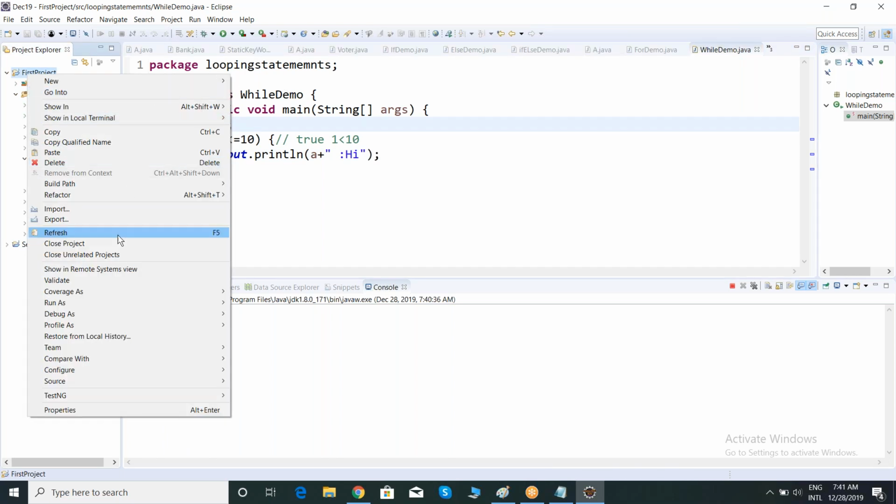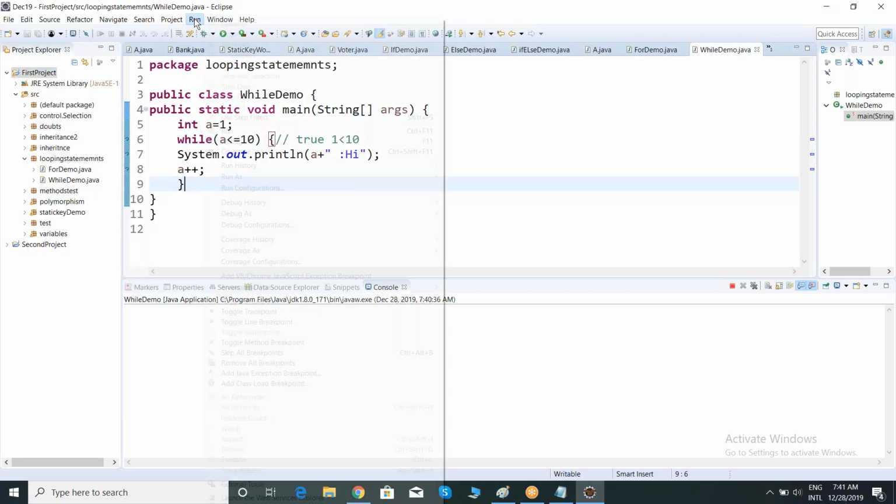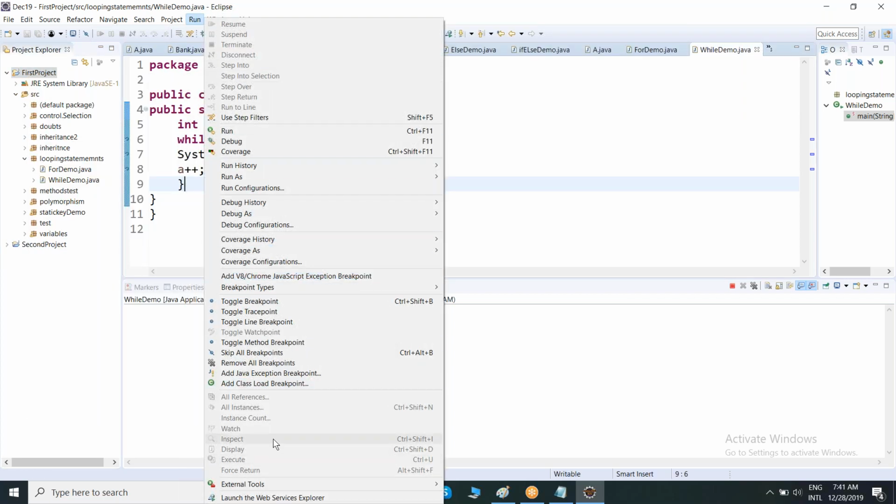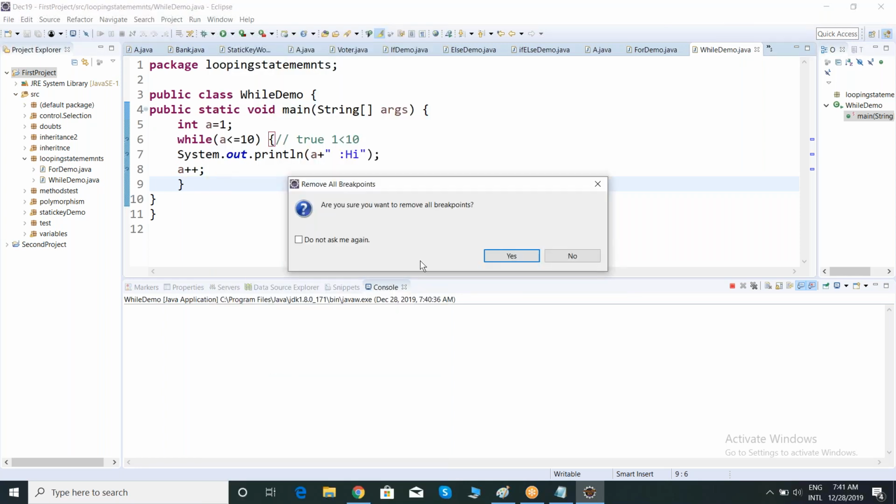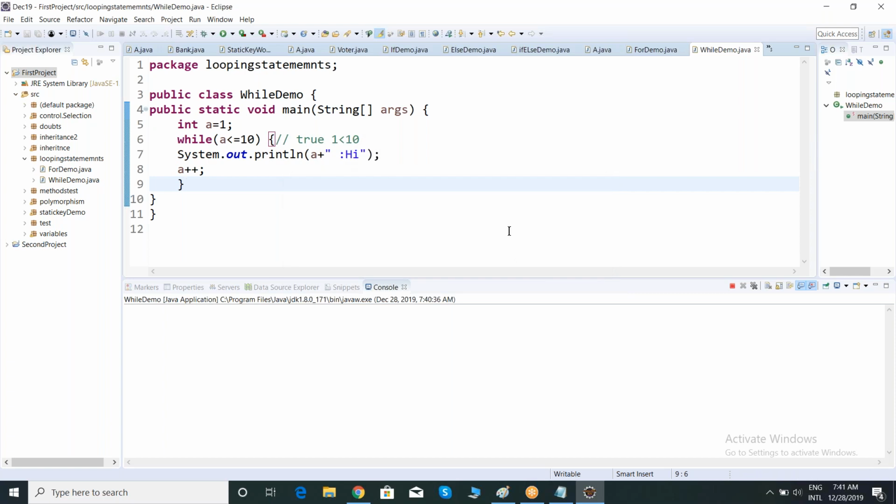If you want to remove all the debug points in a project, here you can go to Run. Here you can check Remove All Breakpoints. Able to see here? See, I can remove all the breakpoints in my project. Now, firstly, give in while system.println, increment or decrement.